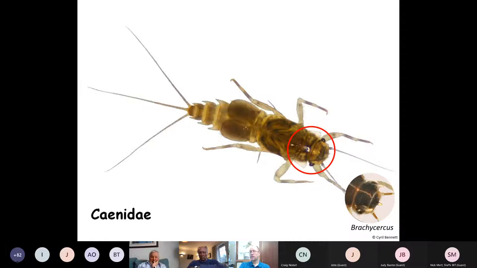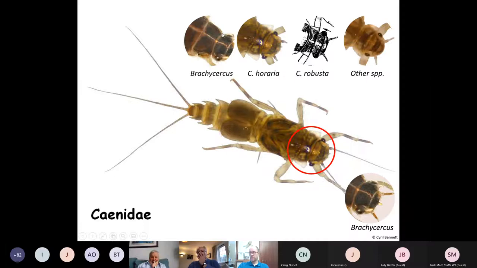The other feature is the pronotum. If we look at Brachycercus, you can see the pronotum is fairly normal for a larva. Whereas in the other ones, they've got these outwardly projected edges, formed into a shape. So in Caenis horaria, you can see they're expanding from the back to the front, so that you've almost got a concave edge there. In Caenis robusta, there's a right angle at the end of it, and it's very robust, surprisingly. In other species, they tend to have a convex edge, so they round out, and then round back in towards the head. So that's the first point that you're looking for in the Caenidae.